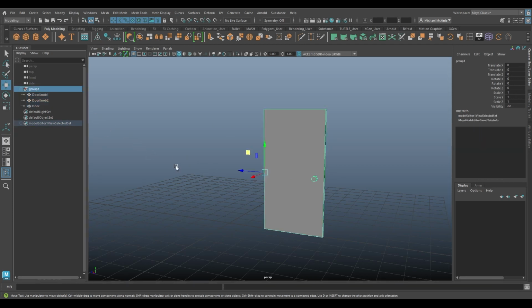Okay, then or otherwise you can parent things. You can select the children, the doorknobs for example first, hold Shift and select the door last, press P to parent, and those doorknobs will move with the door when the door moves.